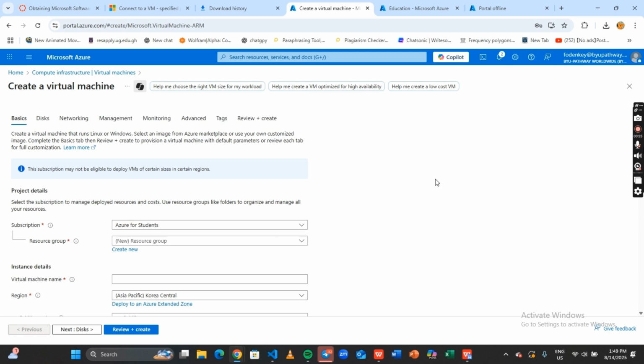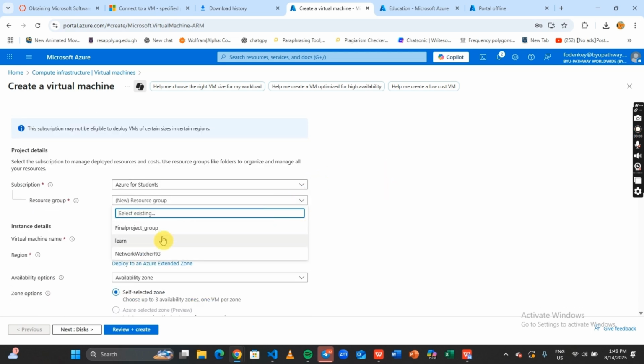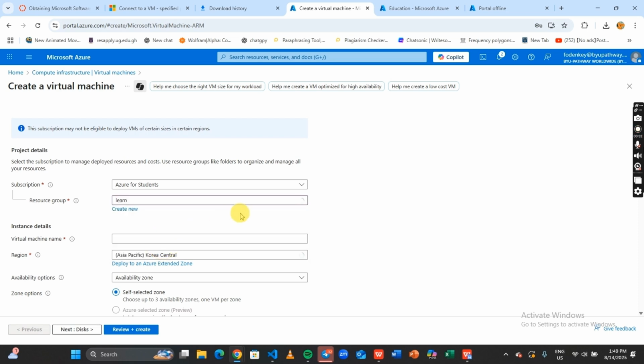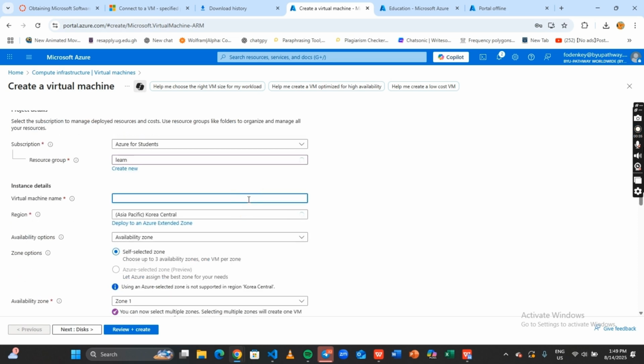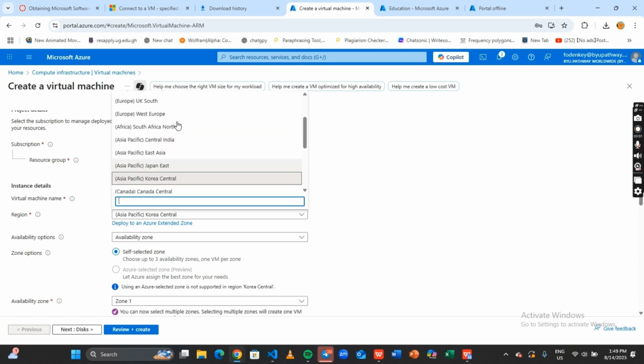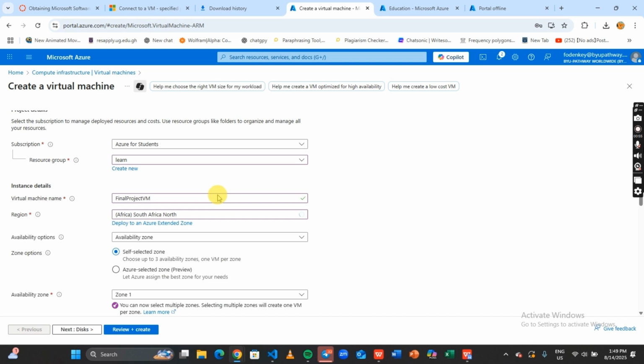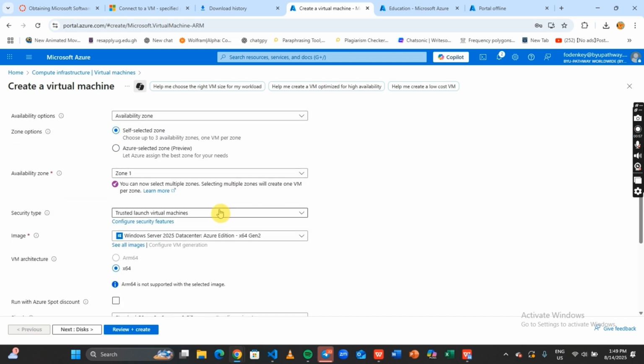Then on the resource group, we click on learn, because that's the resource group which I've been using throughout my virtual machine class, my cloud server. The name I gave it was Final Project VM. Then I chose the region for it. The region I gave it was South Africa North, because that's the closest available virtual machine region to me, so I can get a good reception.